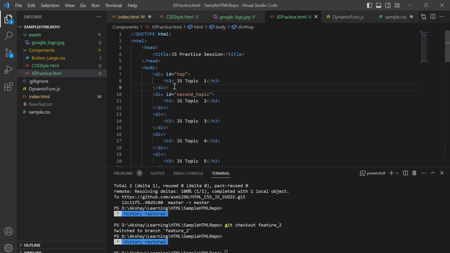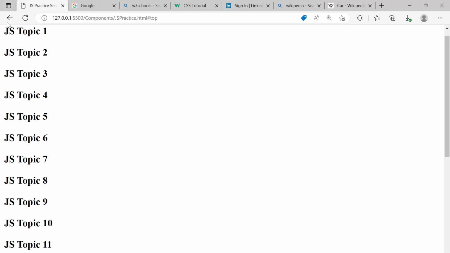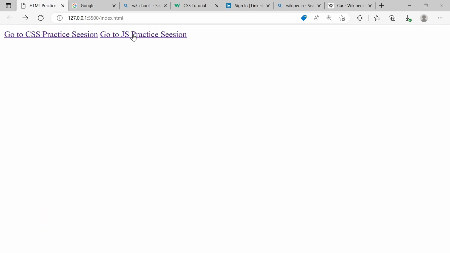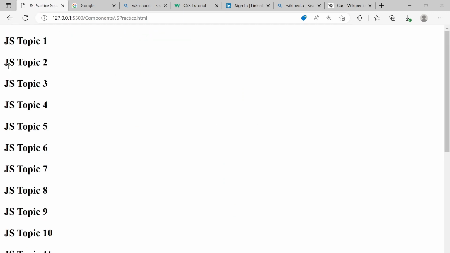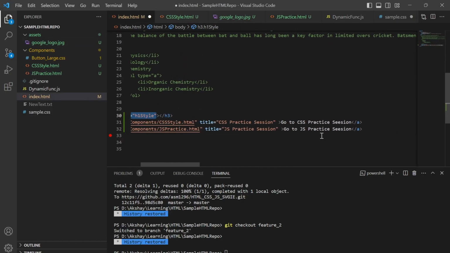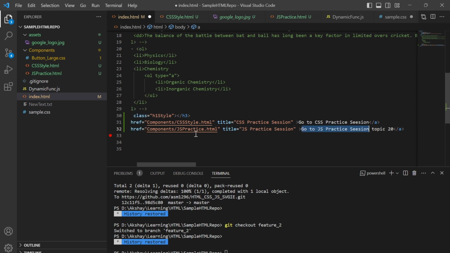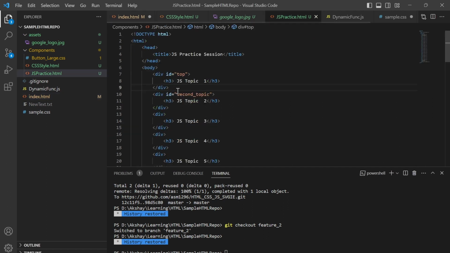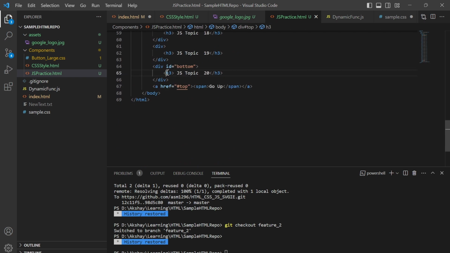Now we will discuss how I can access another page like this. I am going to the JS practice session, but again at the top of the page. If I change my index.html to go to JS practice session topic 20, I want to go directly to topic number 20. Right now I am going to the top of the page, where JS topic 1 is present, and I see that first, but I want to see topic number 20 directly on hyperlink click.